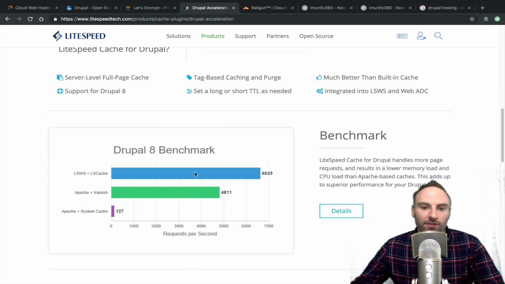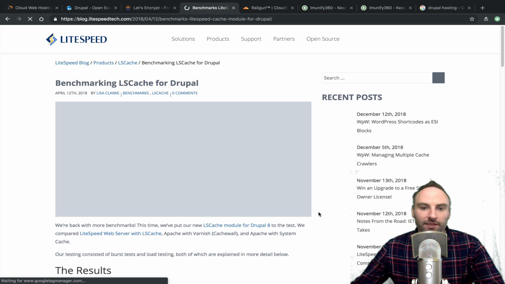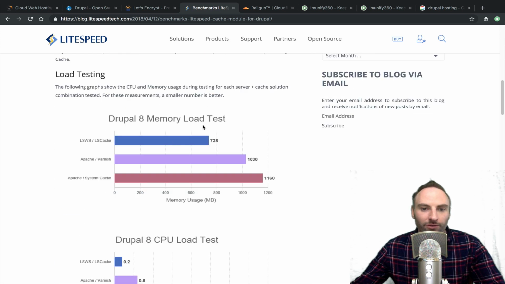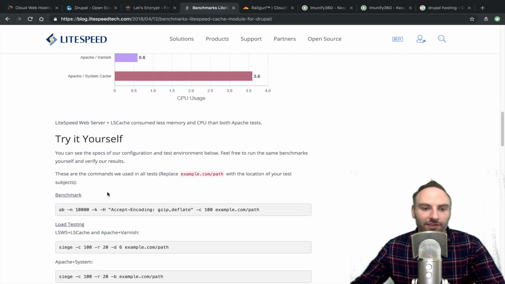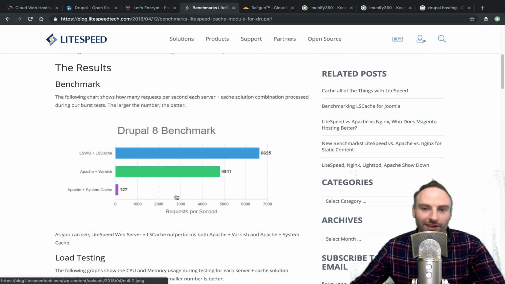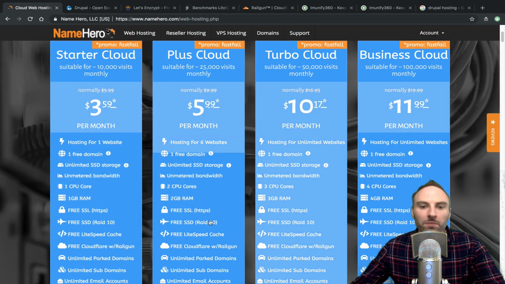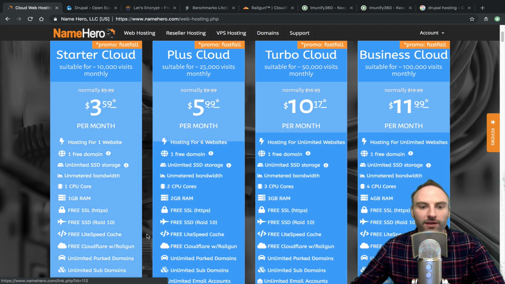Whereas at NameHero, you get this request per second like this. So it's much faster. And I think they've got more benchmarks. So you can read through their memory load test, their CPU load test, and they've even got the try it yourself stuff here too. So you can go to their site and read even more about the benefits of that. But it's 100% free here at NameHero. And I'm going to show you in this video how to install it and enable that on your website. It's super easy. It doesn't matter if you're a technical person or not, you can enable that.